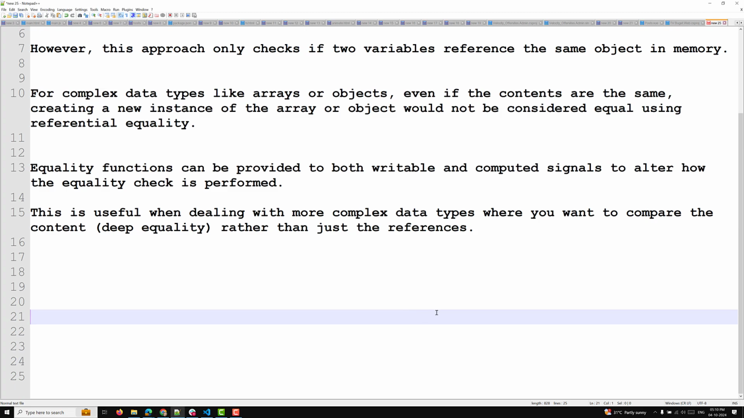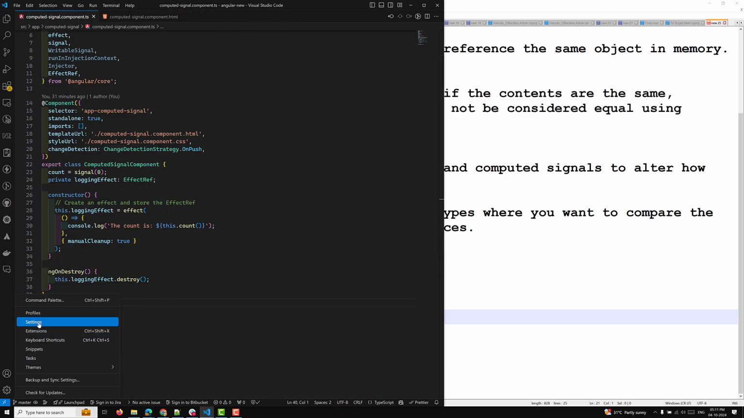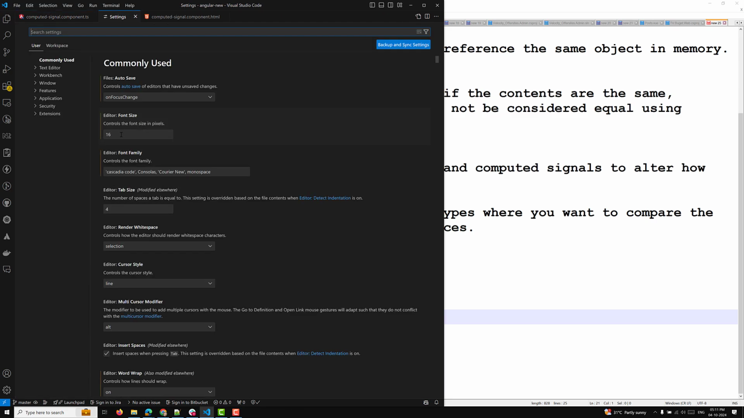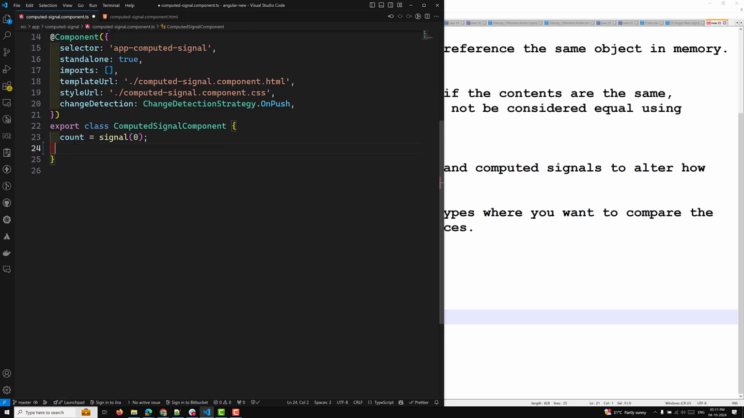By default, as I told you, Angular signals compare values using triple equal to. This means that even if two objects or arrays contain the same data, they won't be considered equal because they have different instances. For example, let's say you have the code here. I will increase the font size so that you can see it easily. I will delete this entire code. Let's say I have a data signal, and it holds a value of something like test.